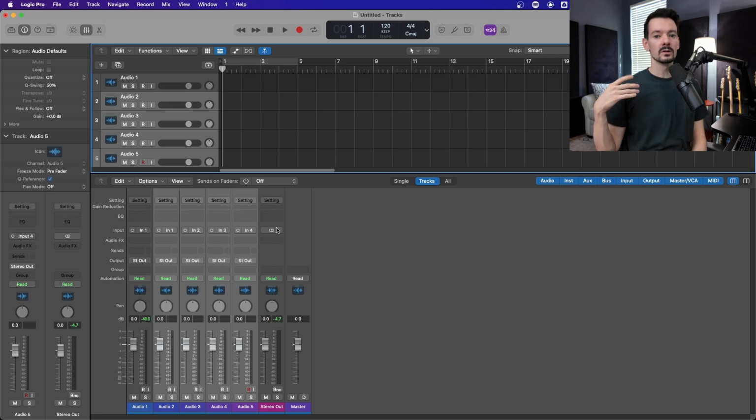So this is great if you're going to do like a 12 or 16 channel, say drum recording, and instead of having to manually go and change all those inputs, you can just check the ascending box when you create your tracks, and then it's all done for you.